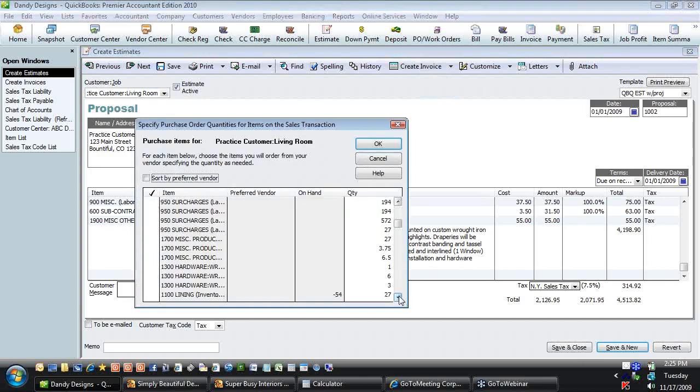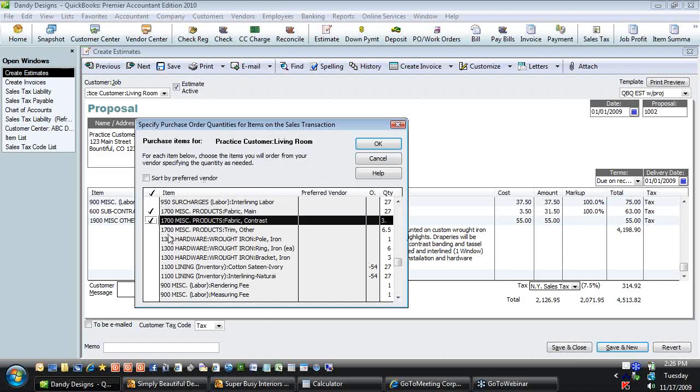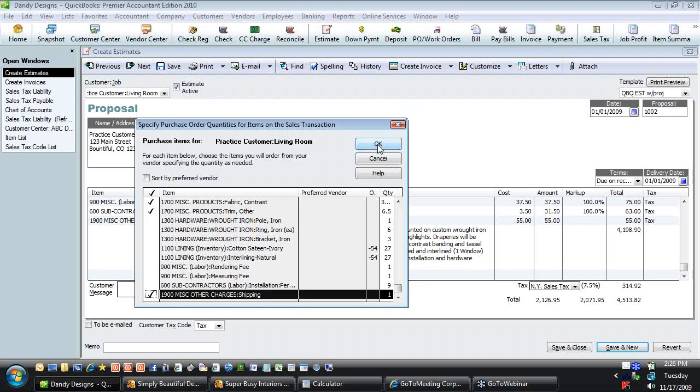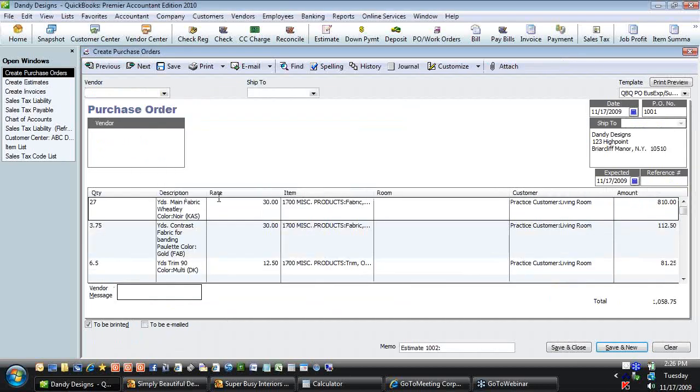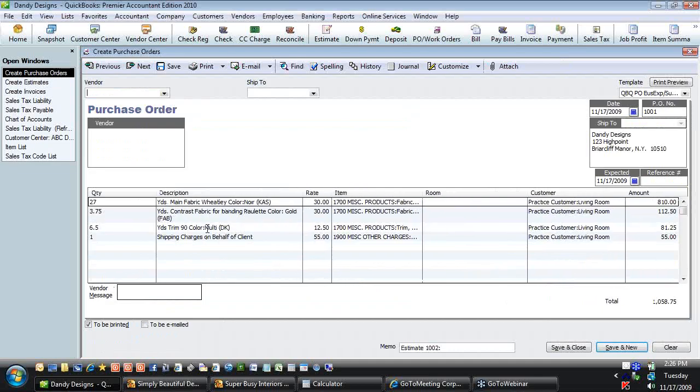So here you would choose which items you wanted to have go on to this purchase order. And let's say that we were going to put in our fabric on this one and our trim. We would choose those, and then we would probably choose our shipping and say OK. And now our customized description comes right over onto a purchase order. Our items stay matching with our estimate, because that's what we're trying to do through the life cycle of a job in QuickBooks: keep those items matching from the estimate to the purchase order, to the bill, to the final check or credit card to pay that bill.